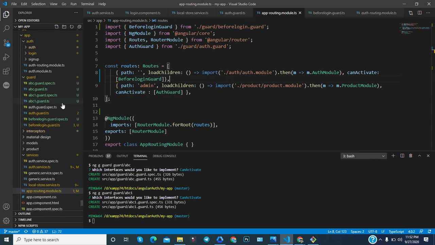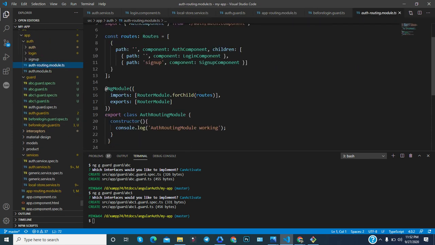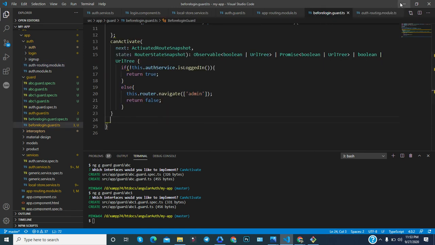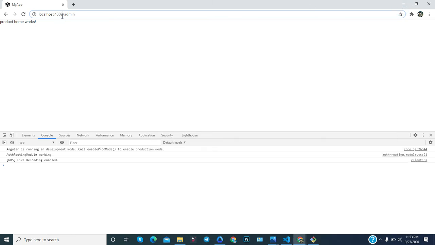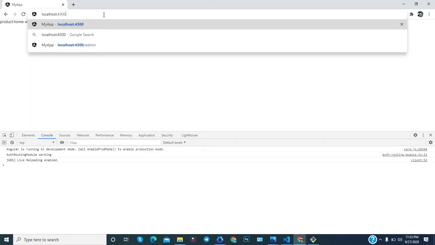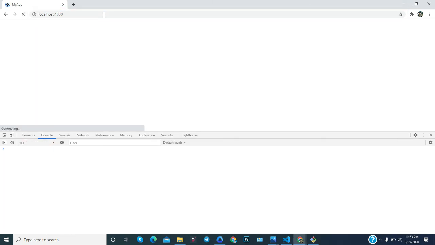If you go in the auth route module, you can see it is for the login component, and another one is for the sign up component. I have already discussed this, I hope. If you are watching the video from the beginning, then definitely you will be able to understand what it means. You can see that it is working fine.